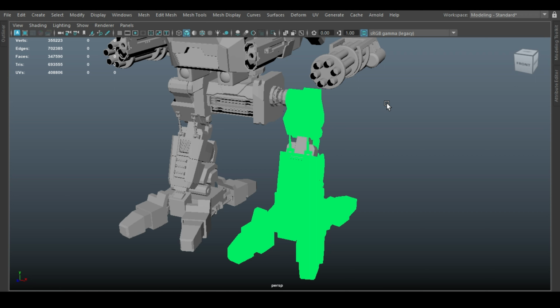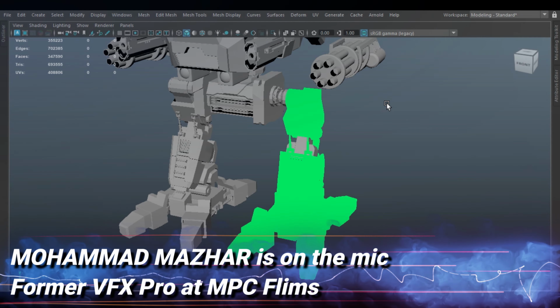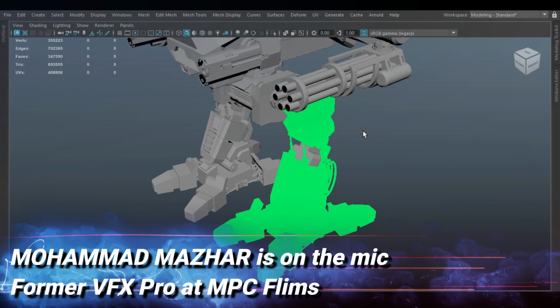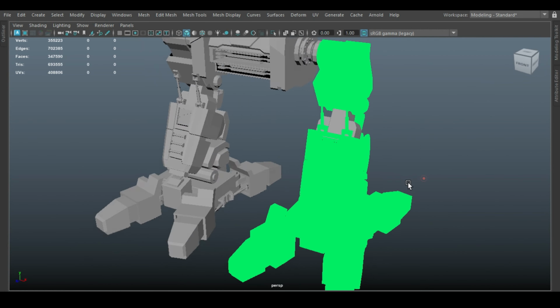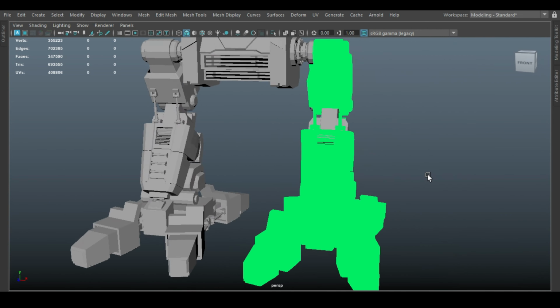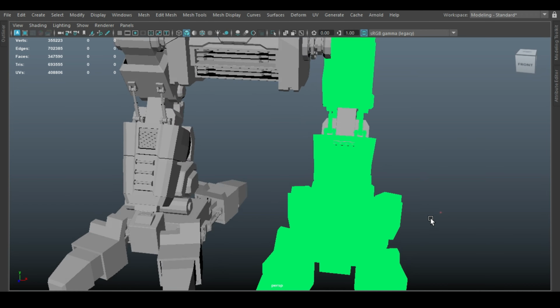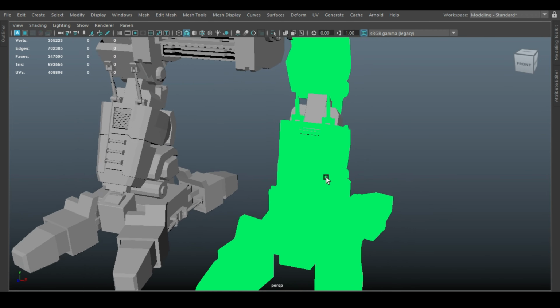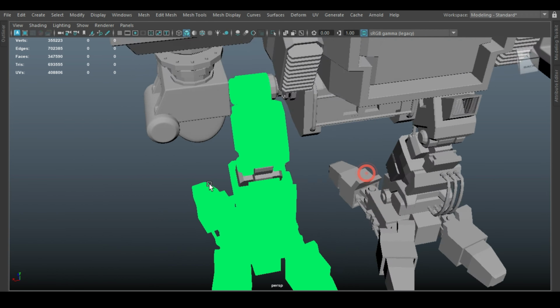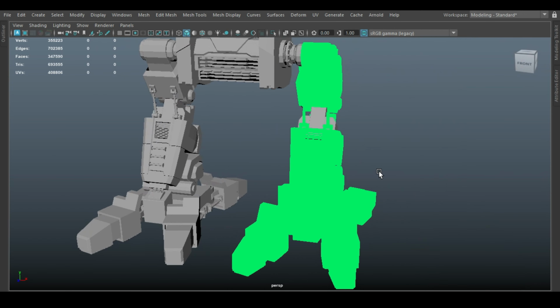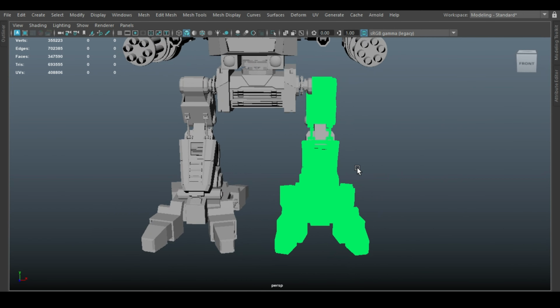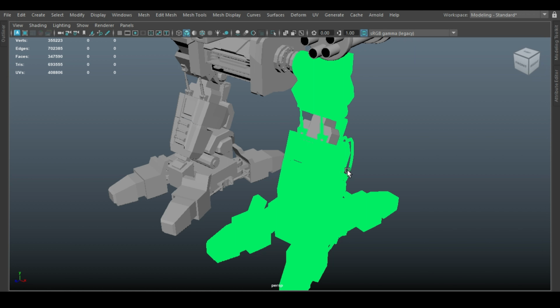So let's get started. Every time when we model something, we face this kind of issue where some part of our 3D model turns green, and we don't know how we can fix this kind of problem. This problem is very annoying, trust me. This is a very hectic issue and we cannot find any kind of solution. So how can you fix this problem? I'll show you.